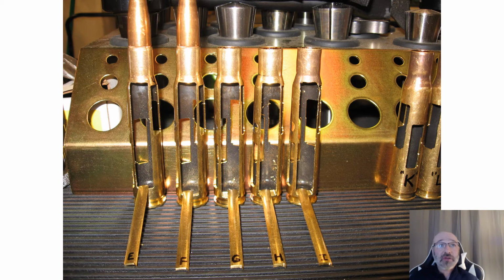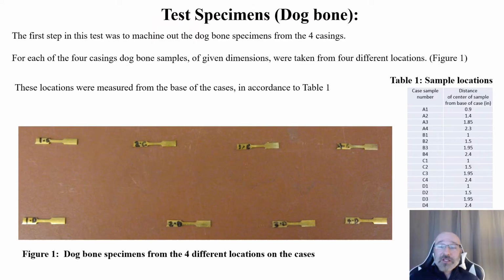As you can see here, here are our 4 different cases from the unfired rounds. The next thing we needed to do was machine these dog bone specimens out. Again, we had 4 different cases, which we called case A, B, C, and D. Within each one of these, we really wanted to get 4 different samples, and the reason we wanted 4 different samples is because the thickness of the casing varied as we went up along the side of it.